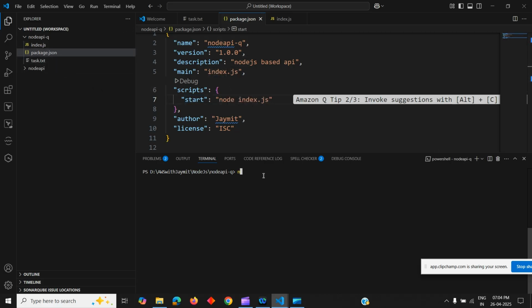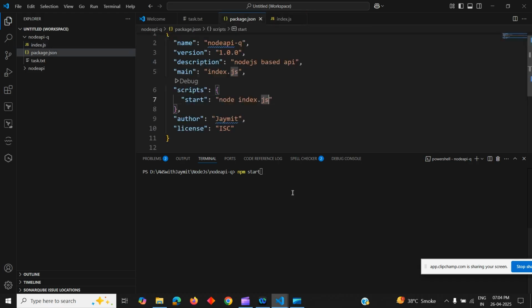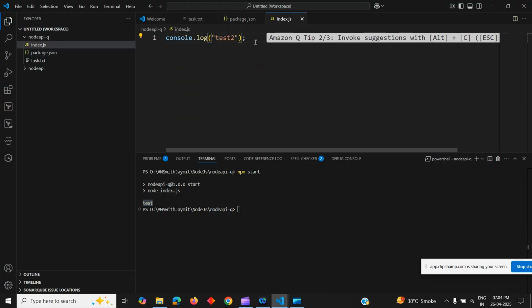So let me run npm start. npm start will run node index.js, it will execute the index.js file. So we will see the test, right? Let us execute that. Here we see it. This test, whatever we wrote in index.js, we are able to see that. You can see, right? And now we will write code to implement our server.